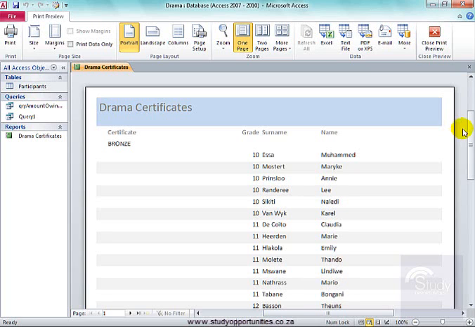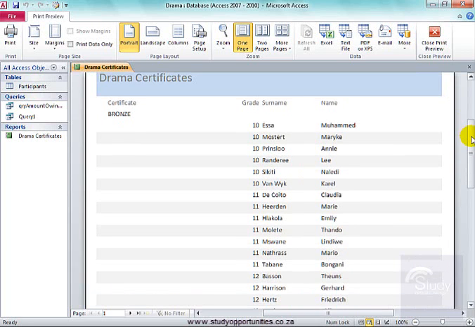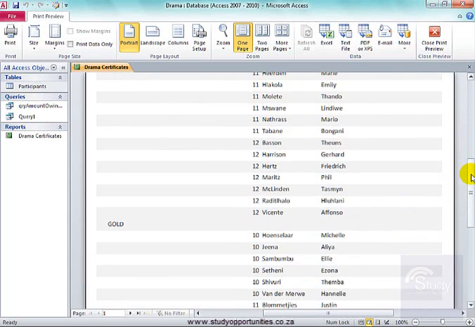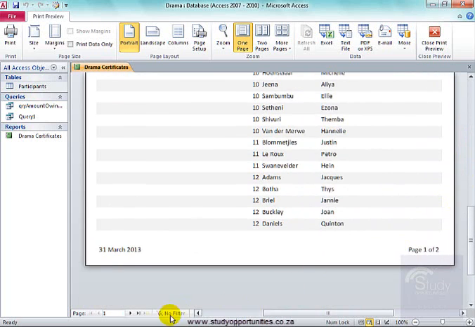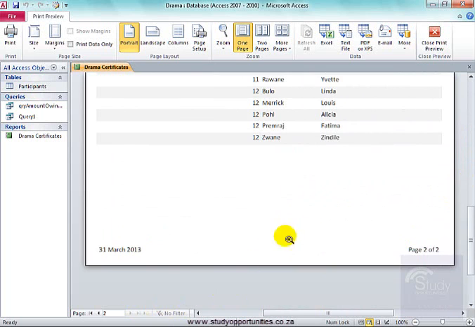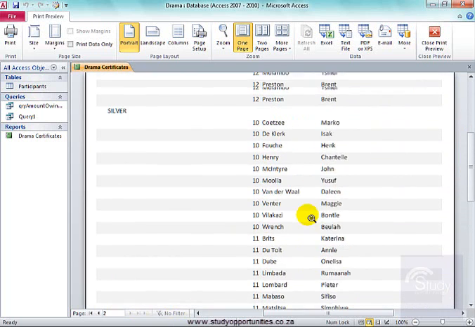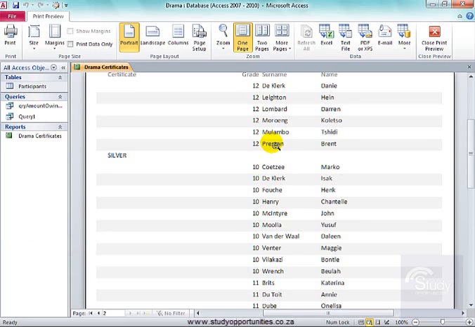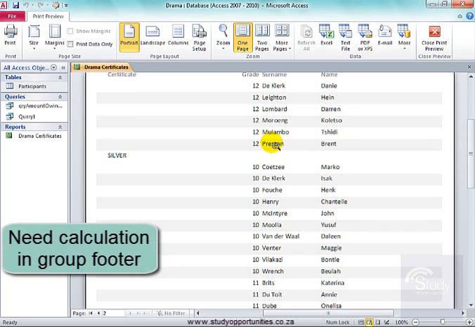Now I have this report, bronze, let me scroll down, gold. As I go down to the next page, I will have silver. But I need to have the number of learners for each of the certificates. Now to do this, I'm going to do a calculation.